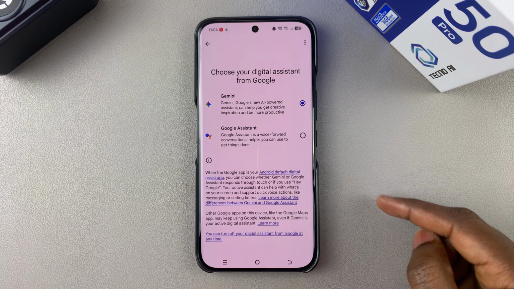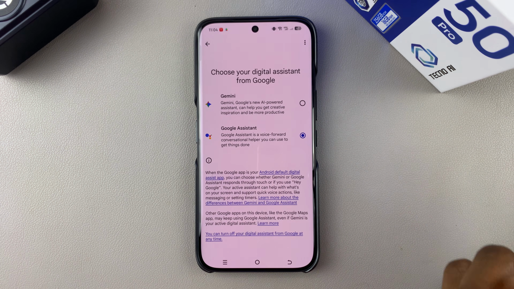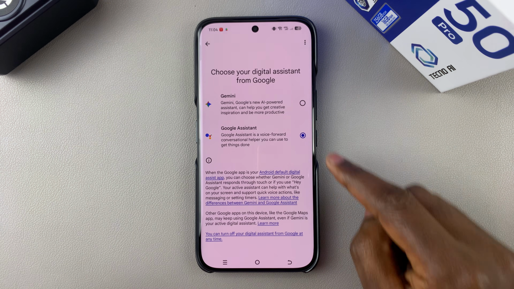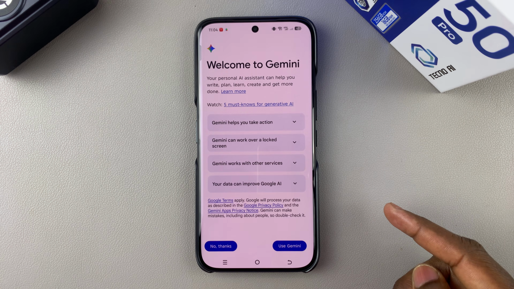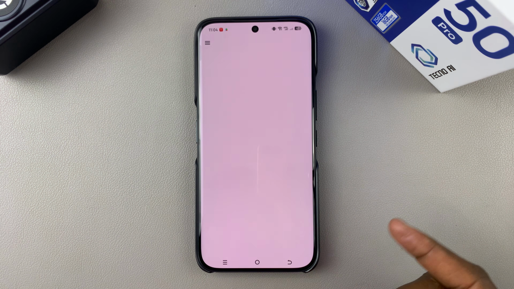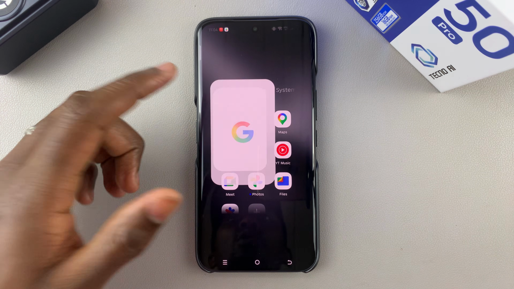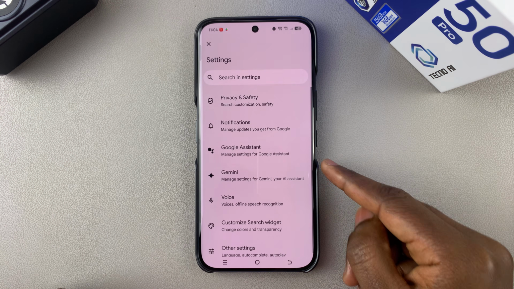Tap on that, and if it's set to Gemini, you can select Google Assistant and tap on switch, or if it's set to Google Assistant, you can switch to Gemini and then tap on switch once again. And that's going to switch that, and then tap on use Gemini, and now from now on it's going to use Gemini.